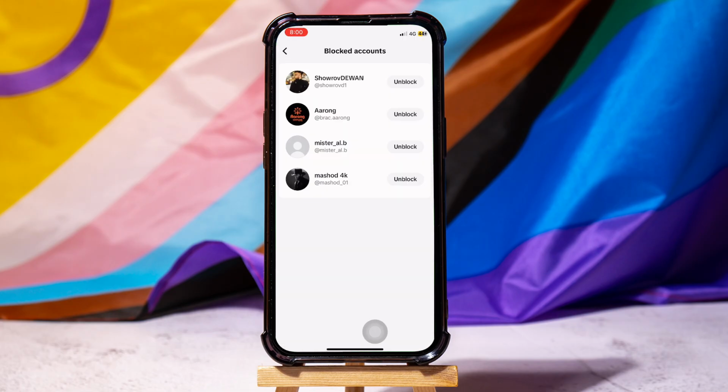And here, you can see all the people that you've blocked so far. You can also unblock them from here anytime that you want. So, by following these steps, you can see blocked accounts on TikTok.